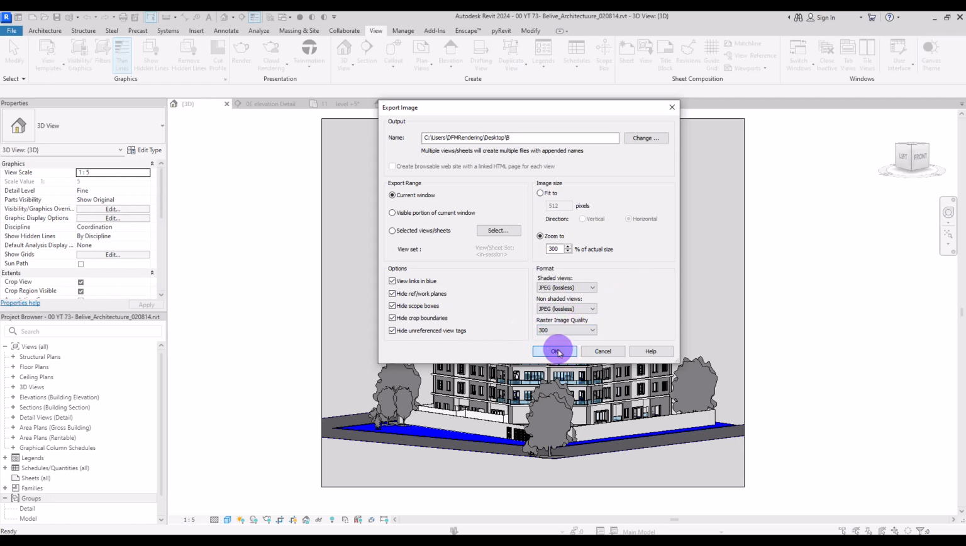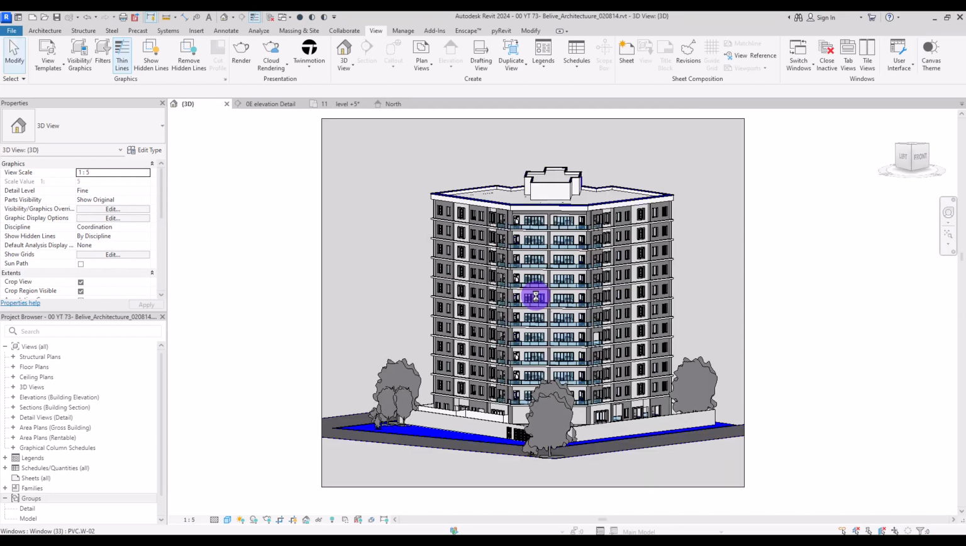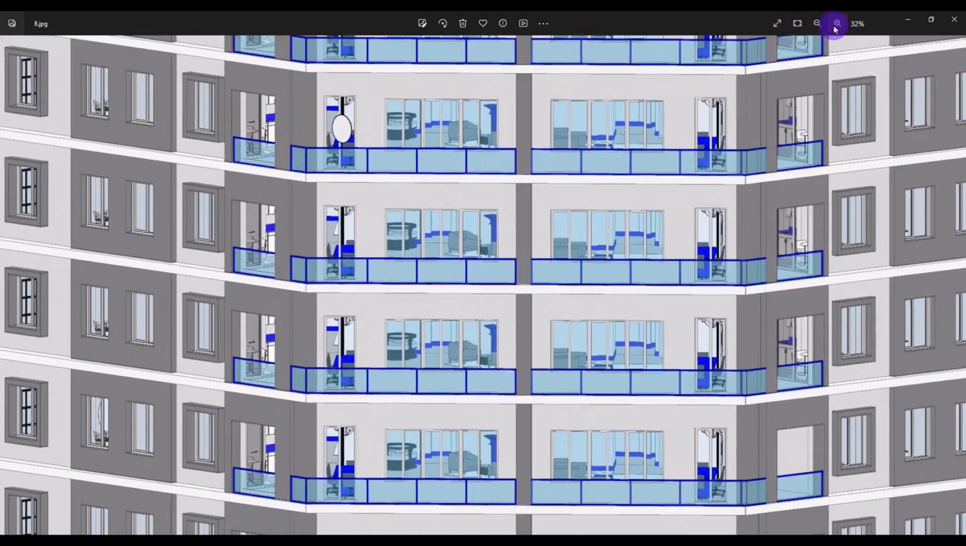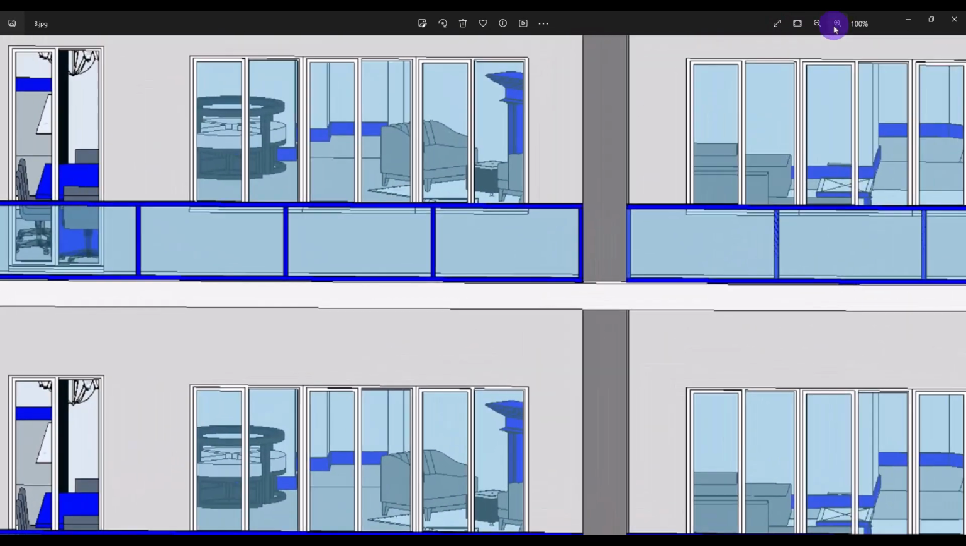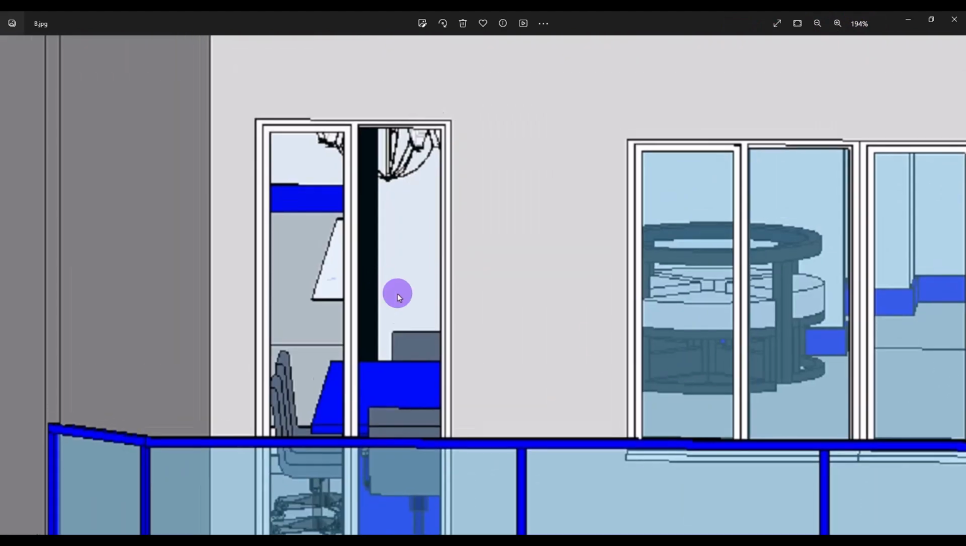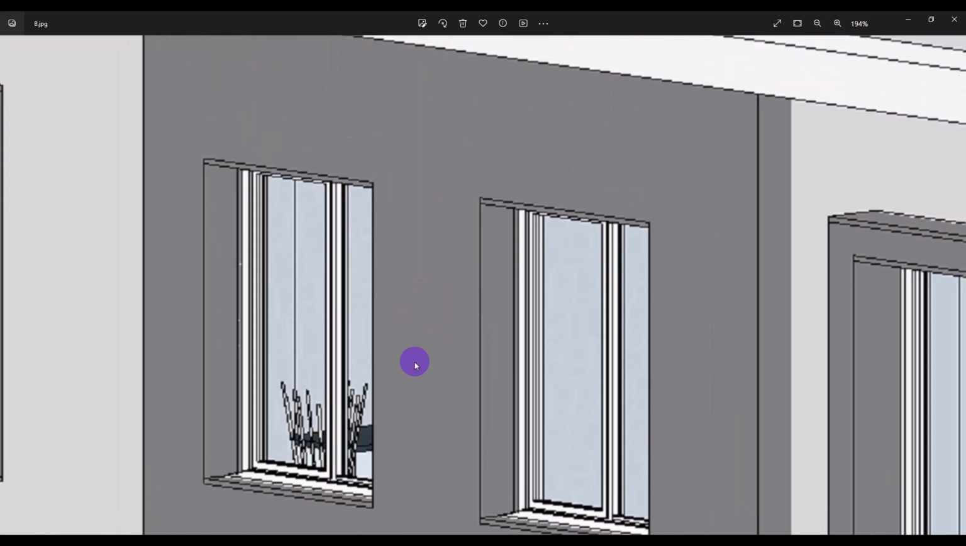Okay. If these numbers are too high, it might take a little bit of time to export your image. Just keep this in mind. If you want to export anything from Revit, save your project first and then export. This is the image, and let's zoom in to see how we can see the details. Perfect. This is a lot of zoom, so I think this is a really good quality for an image.